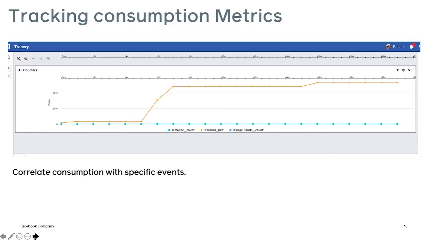Once you get this data, it's very important to have a way to correlate this data with specific events. So you can go and look at the point of time at which you had this big increase in memory. If you're capturing your data at certain intervals, or you're capturing your data based on certain events, then you can create a correlation between the increase in consumption and the user activity.